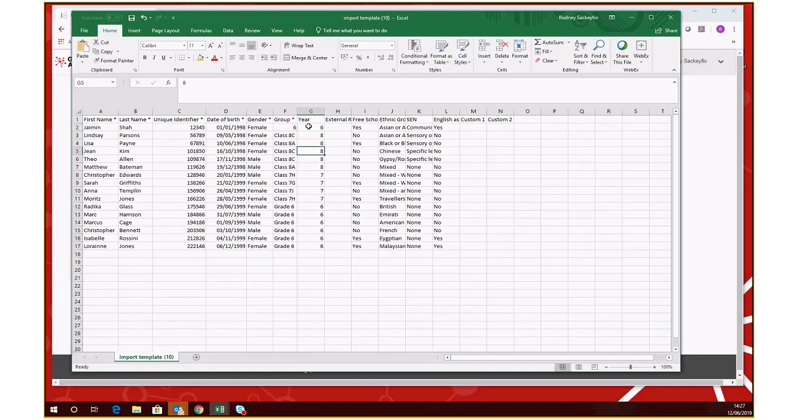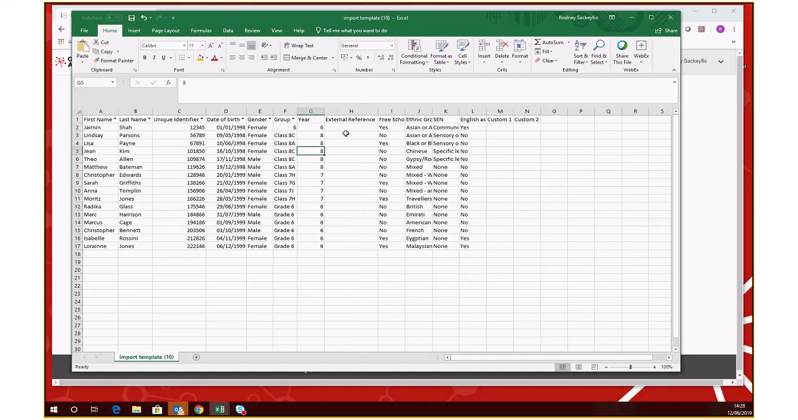As I said, the year column is flexible, so you can decide not to put in anything, but please go according to what the trust has suggested you to do, so that everything synchronizes the same and it's easier for them to do their reporting. External references is not mandatory. If you don't have that as a field from your management systems, just ignore that as well.